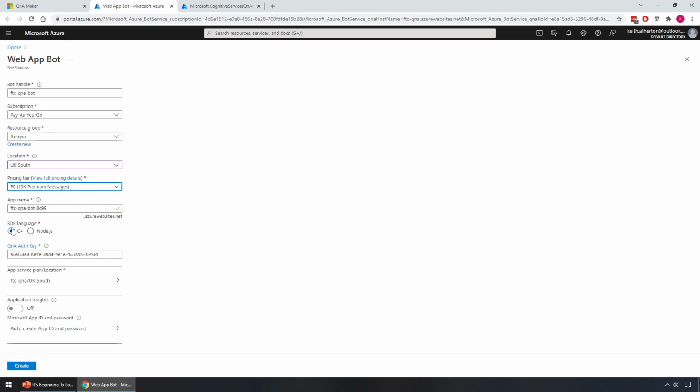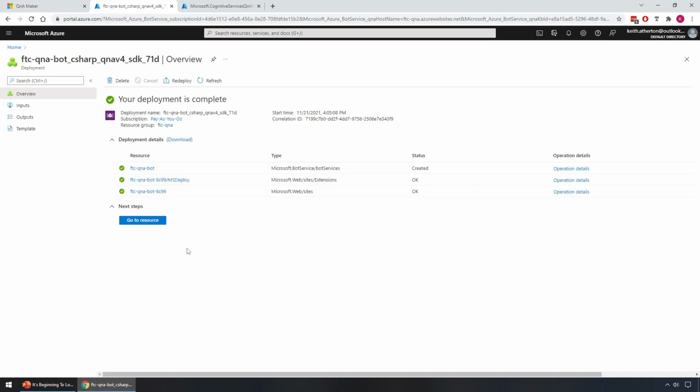We do have an SDK language, so with bots you can actually take a copy of the code, customize it, make changes if you wish, and you've got the choice of C# or Node.js. We won't be looking at that today, but I'll just leave default as C#. We have a Q&A auth key. We can leave the rest of these as defaults and go ahead and click create. Again, to save time, I've skipped over the deployment. It took around 1 minute. So we're going to click on go to resource.